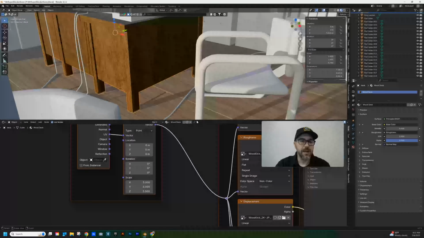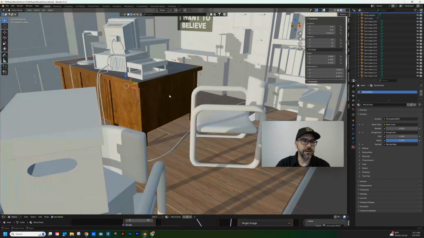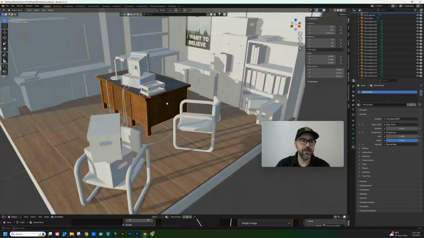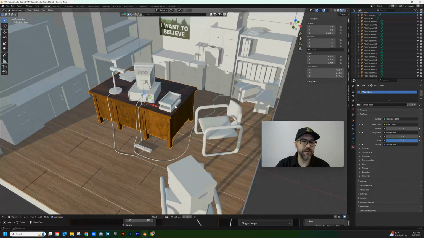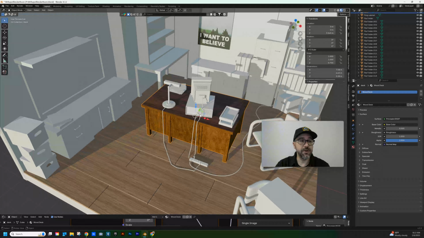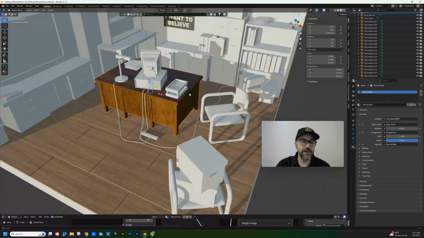Boom. You can minimize this window when you're not using it so you can see more of your scene. But look at that, I'm already getting lots of realistic materials in my environment. Now it's just a matter of plugging them in. I've got to find all the different materials that I'm going to use.